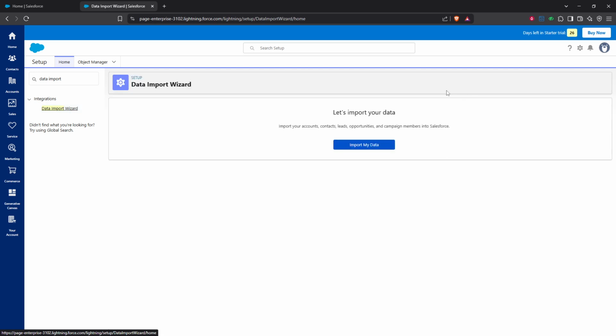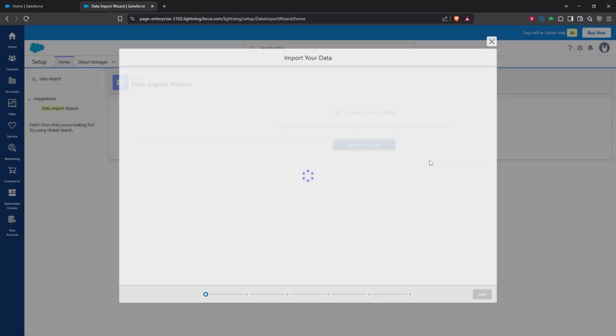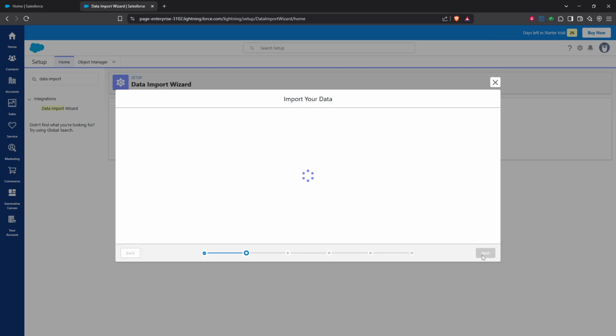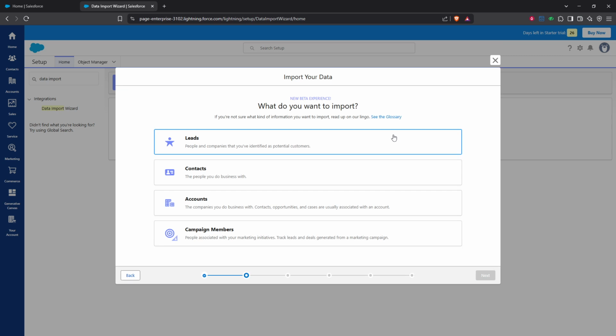Once you are in the Data Import Wizard, look for the option that says Import My Data and click on it. This is a preliminary step before the actual import begins. Following this, you will see a Start button. Simply click Start to initiate the process.